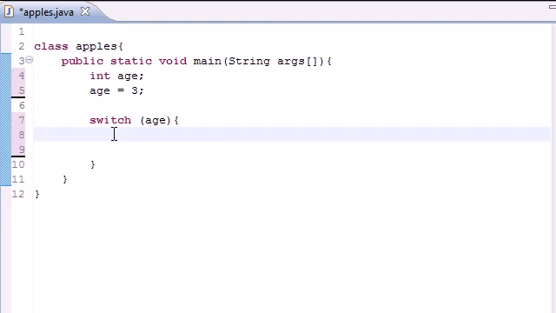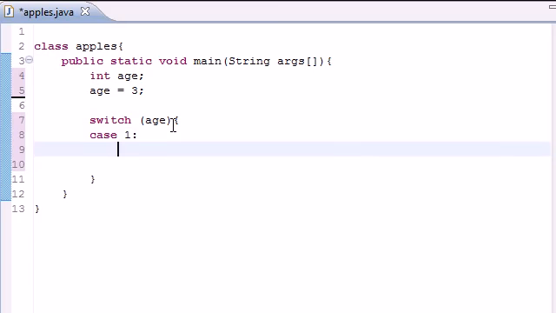Now instead of writing a bunch of if statements, all you have to write are what are called cases. What a case means is, if the value of age is equal to 1, what do we want to do? And after case 1, go ahead and put a regular colon. I don't know if you guys can see this, but this is a regular colon after the 1 and not a semicolon. So in the case of 1, let's go ahead and System.out.println.